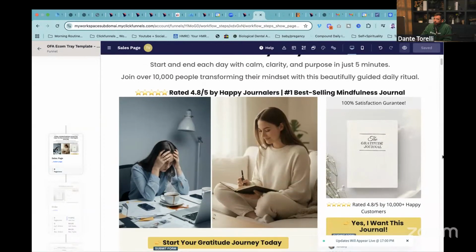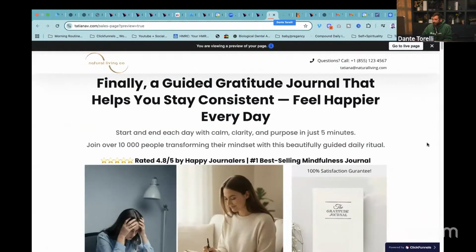Let's go to your preview. One browser tab to the right. Lovely.